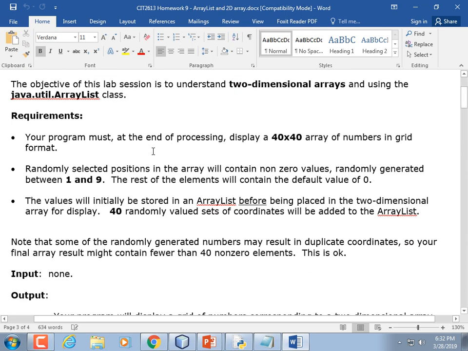So your program will, at the end of processing, display a 40 by 40 array of numbers in a grid format, a two-dimensional array. And randomly selected positions in the array will contain non-zero values, randomly generated between 1 and 9. And yes, you've written things that generate random values, and you could just fill an array with random values, but that's not what this one does.